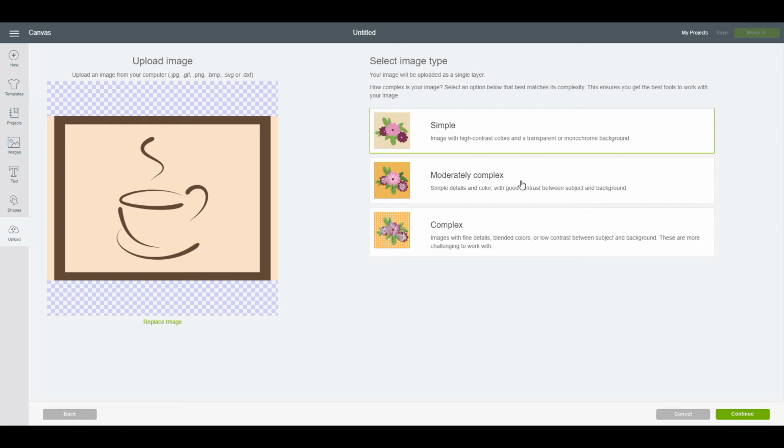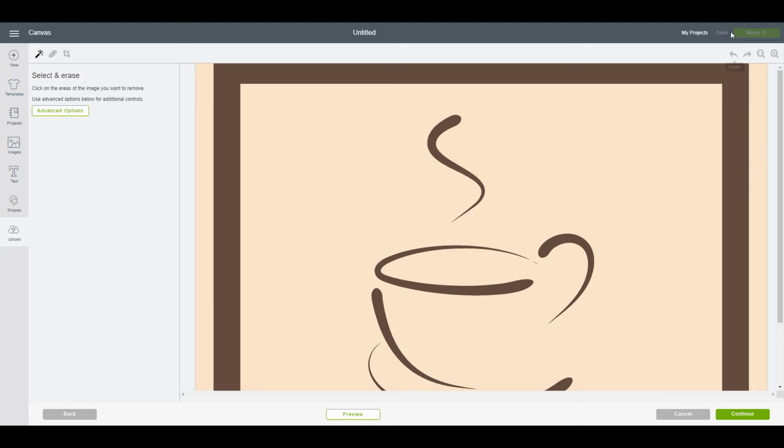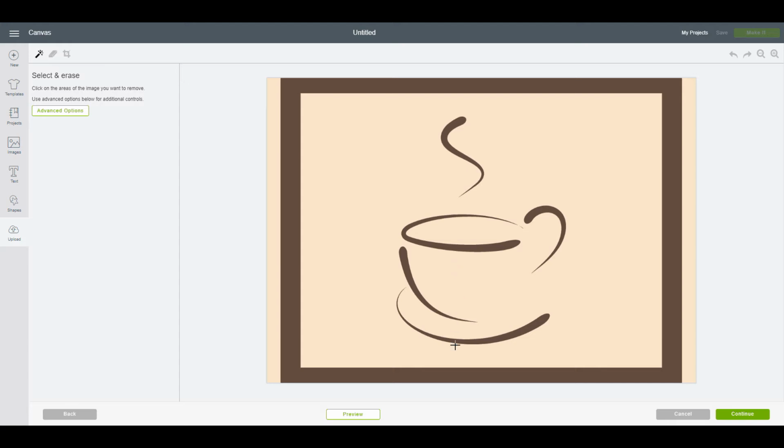And honestly, for this one, we can do any of these, and we're going to get basically the same result. I'm going to leave it on simple. We're going to click continue. So here is my design. And again, I'm going to zoom out a little bit so that we can see the entire design.